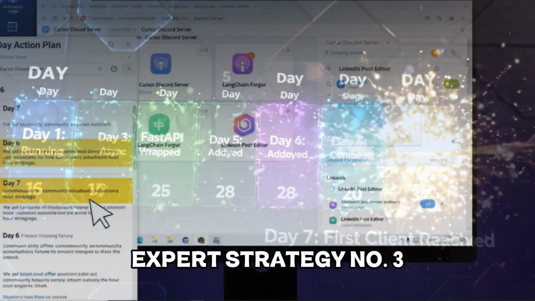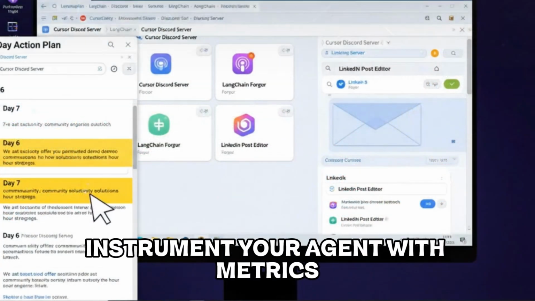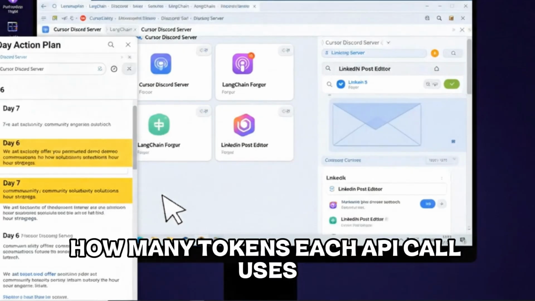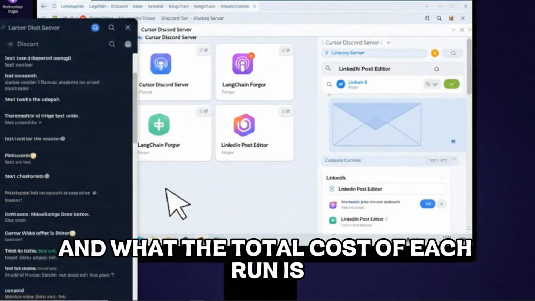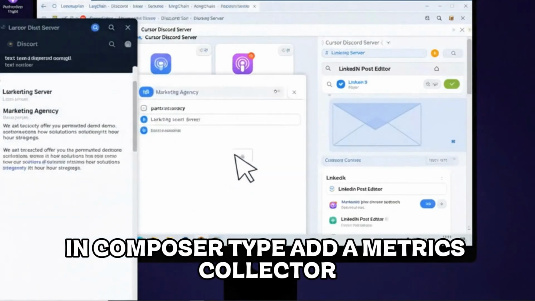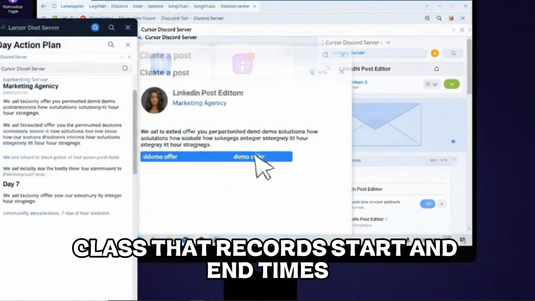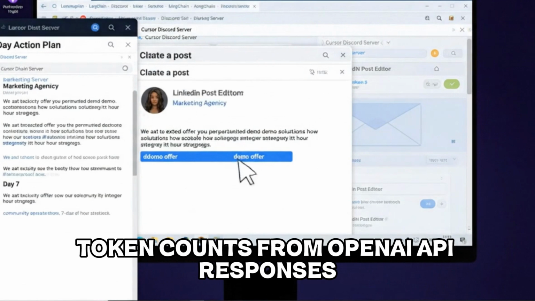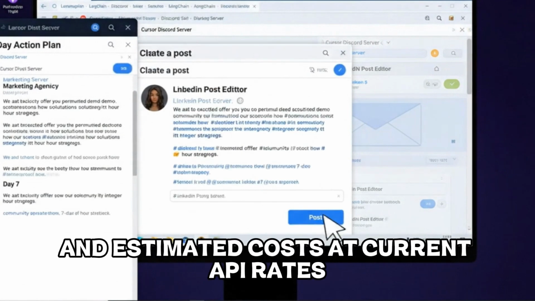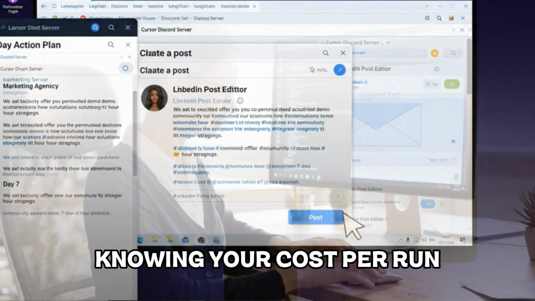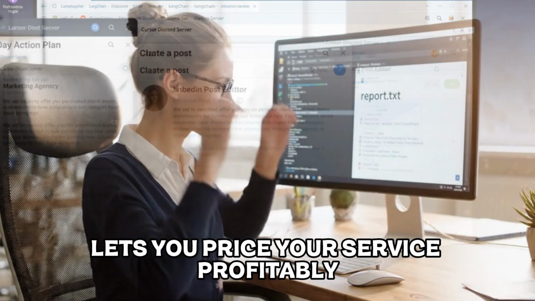Expert strategy number 3. Instrument your agent with metrics. Track how long each step takes, how many tokens each API call uses, and what the total cost of each run is. In Composer, type: Add a metrics collector class that records start and end times for each pipeline stage, token counts from OpenAI API responses, and estimated costs at current API rates. Print a cost summary at the end of each run. Knowing your cost per run lets you price your service profitably.